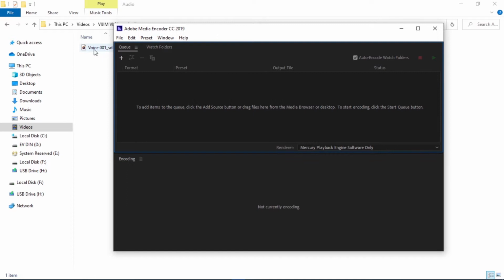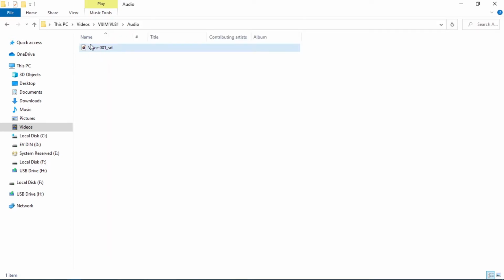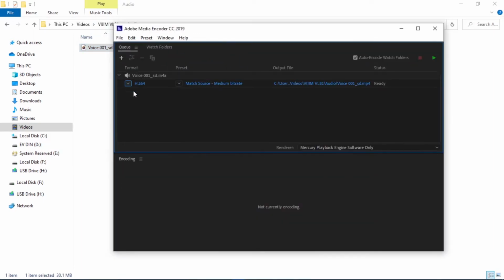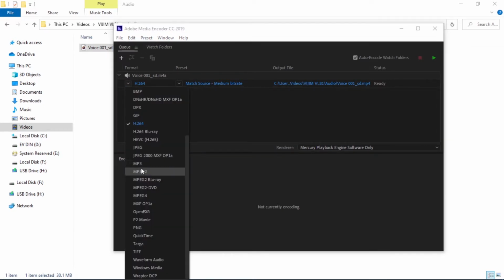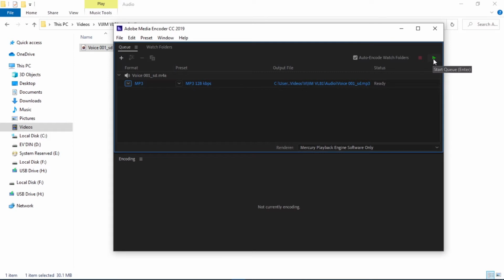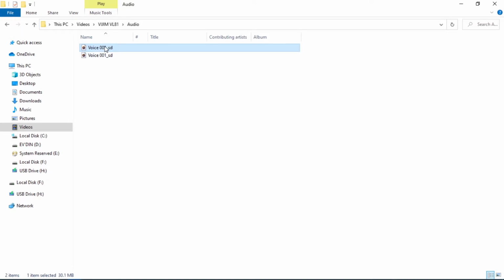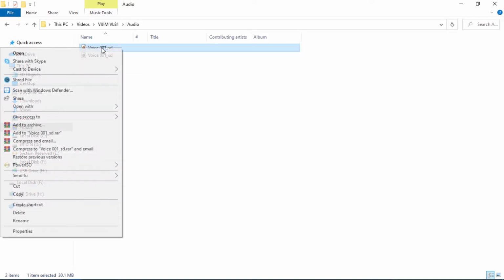So I always record my audio using my smartphone, so that is what I have here, and I'll just click and drop it inside the Media Encoder. Once it is imported, I have this little arrow here. I'll click on it and I'll click on MP3 so that I have the audio file, and I'll just click on Start Queue. Now for audio files, they typically work very fast, so I just click on Close. I'll close the app, and this is the actual file, so I'll go ahead and delete it, and now I have the MP3.